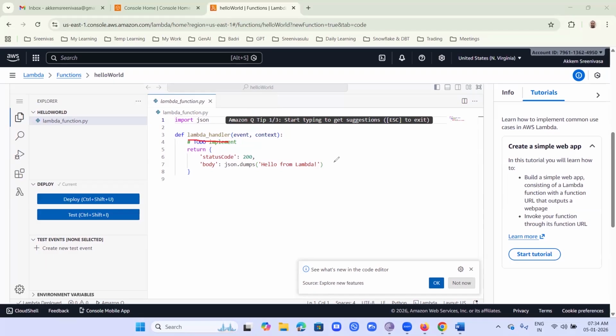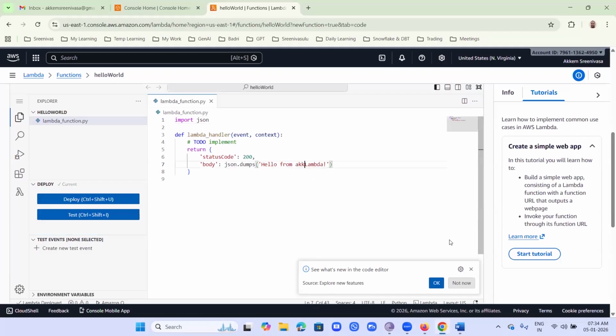Next one. Here a default code is generated. If this function is called, it is going to return the message Hello from Lambda, or you can change the message to Hello from Akkem Sreenivas Lambda.